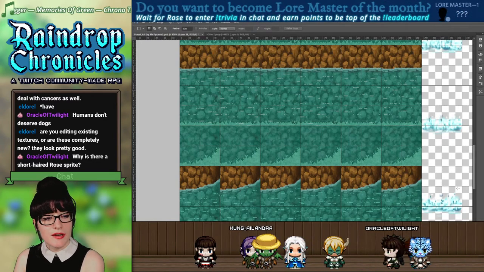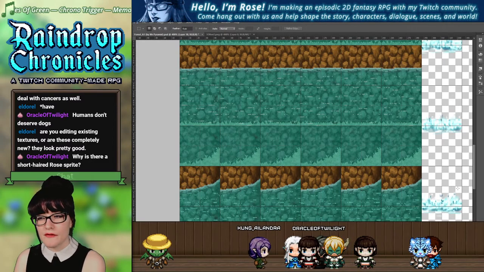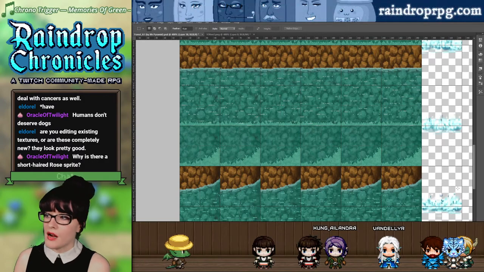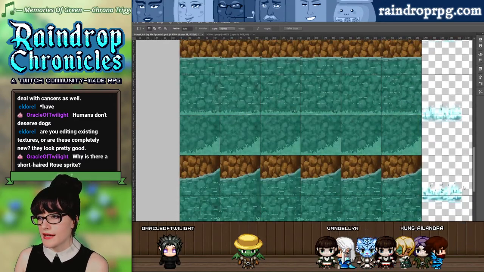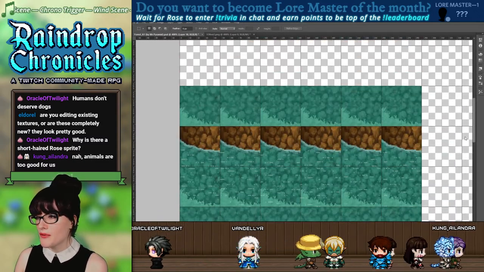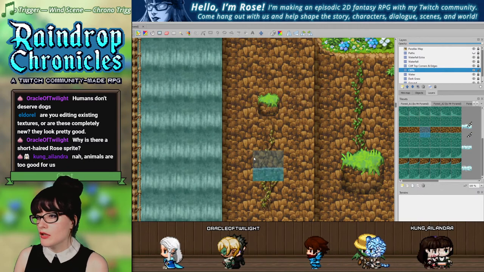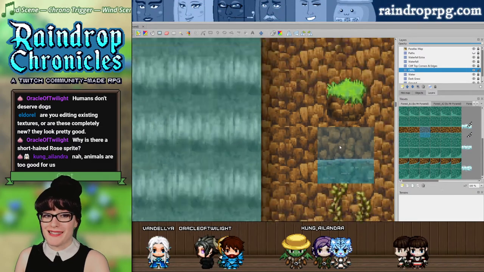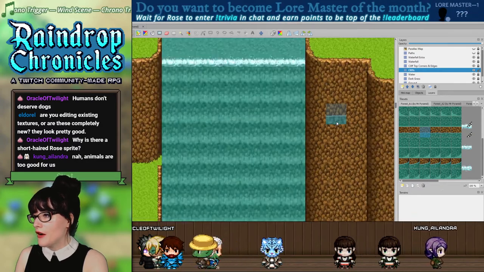Are you editing existing textures, or are these completely new? They look pretty good. The original maps were a little more default, using either the vanilla RPG Maker tiles or other people's tiles that I found online. But I've done more heavy editing this time with the cliffs and the water. They're still based on the original tiles that we had, just a little more enhanced and improved. The cliffs look more seamless now than they did before. With our cliffs originally, there were parts where you could actually see the lines, the tile shape of it, and that bothered me. With our new cliffs, we don't have that. They look far more seamless, and it's super pretty.